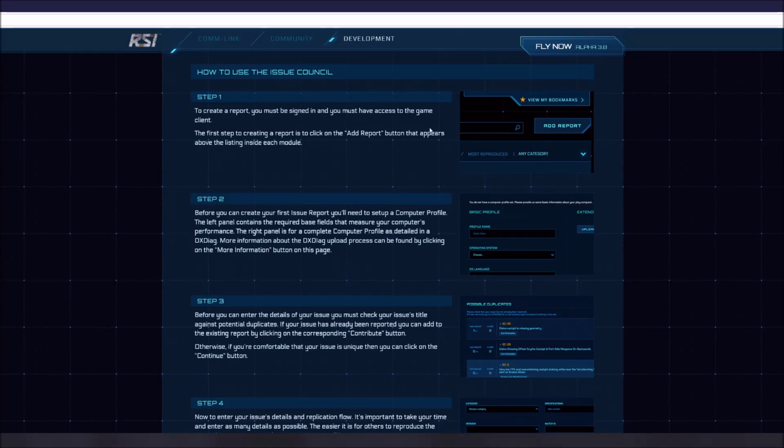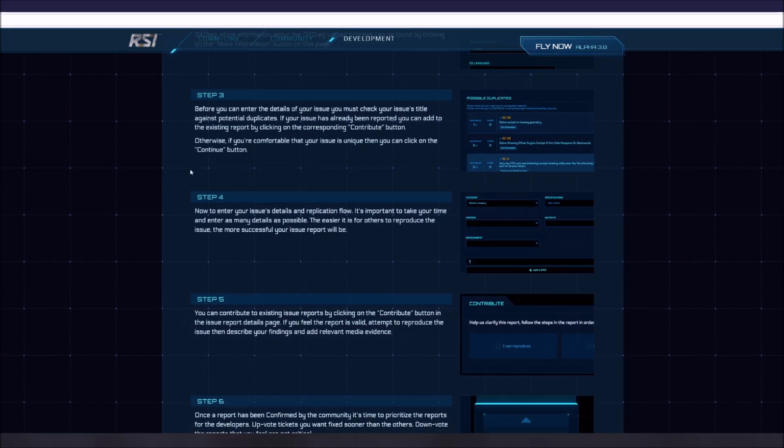Step 1, create a report. You must be signed in and must have access to the game client. The first step to creating a report is to click on the Add Report button that appears above the listing inside each module. I will walk you through all this. Step 2, before you can recreate your first issue report, you'll have to set up a computer profile. The left panel contains required base fields, measure your computer's performance. The right panel is complete computer profile as detailed in the DX dialog. More information about DX dialog upload process can be found by clicking on more info.